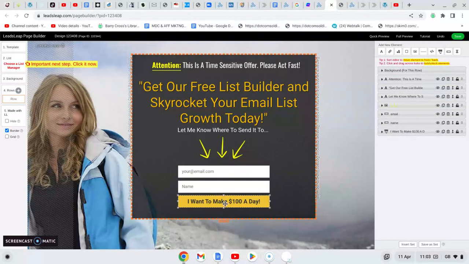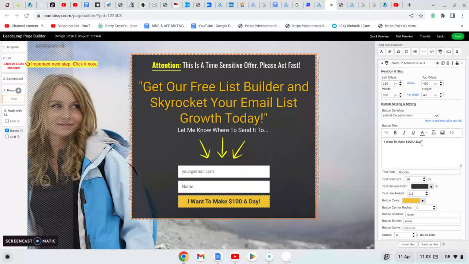So you hover your mouse over here, you click on there, and it brings up the text on the right hand side. And we're not going to say make $100 a day. We're promoting a free list builder. So you just type in there, I want my free list builder, and then that's it. And that's how simple it is.